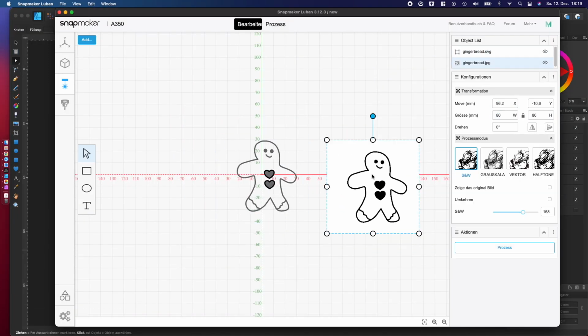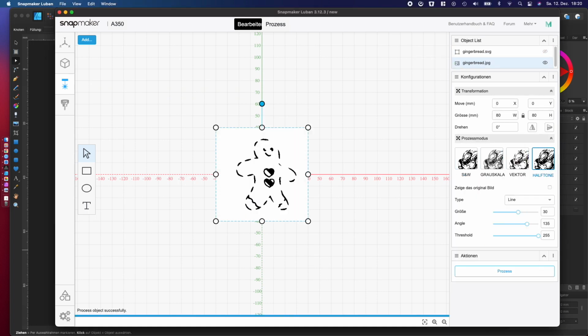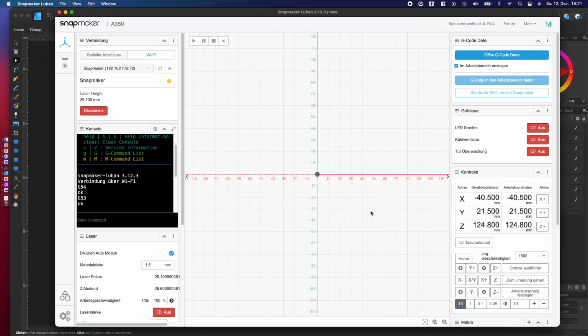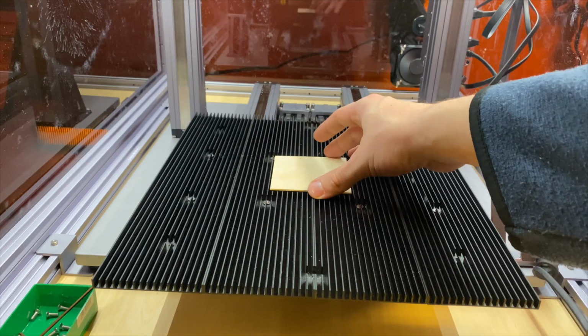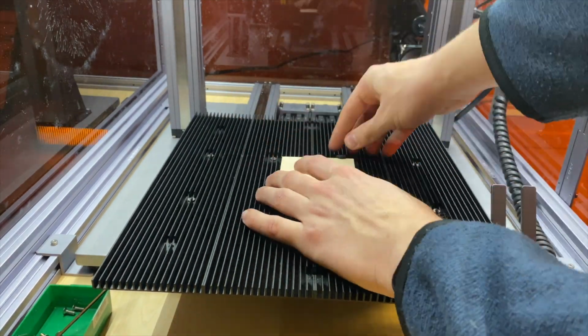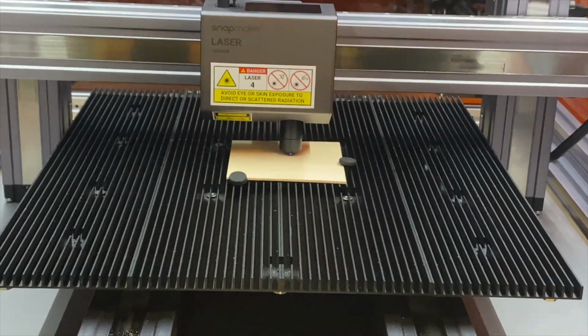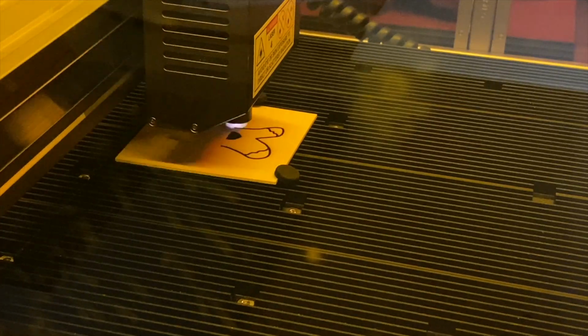After importing the JPEG, I used the default configurations for engraving and sent it to the SnapMaker. Fixate the wood on the laser cutting table, set the work origin, and then enjoy the time lapse.